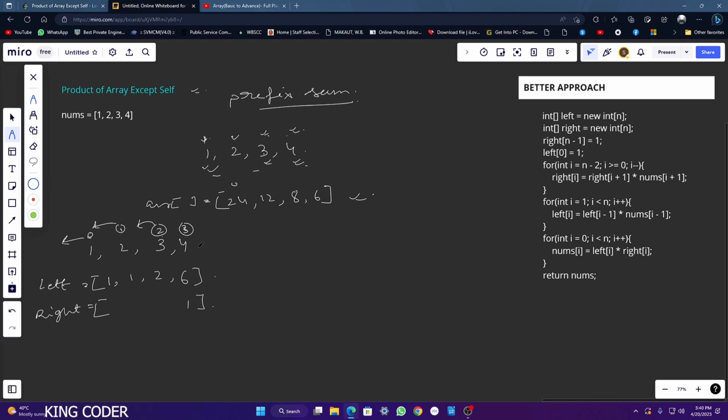For the right array, there is no element to the right of index 3, so it will be 1. For index 2 there is only one element, 4, so 4 into 1 will be 4. For index 1 there are two elements, so it will be 4 multiplied by 3, which is 12. And for index 0 there are three elements, so it will be 12 multiplied by 2, which is 24.